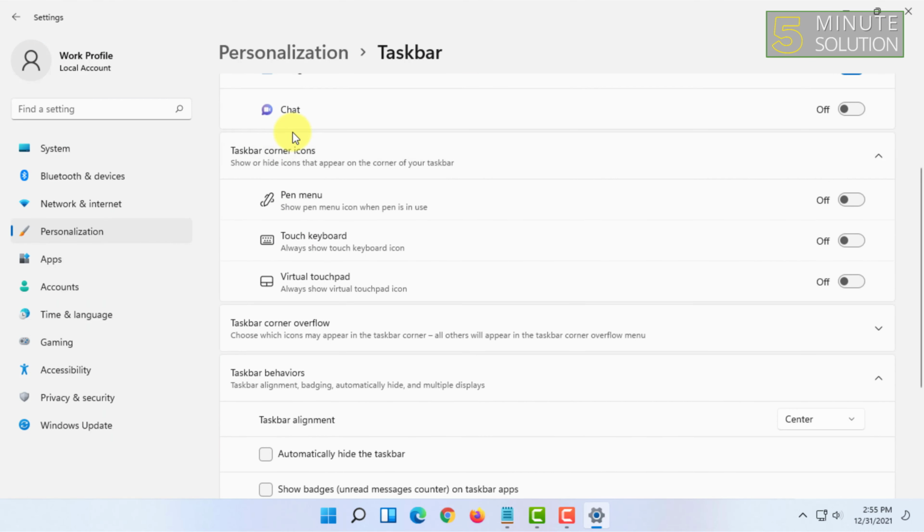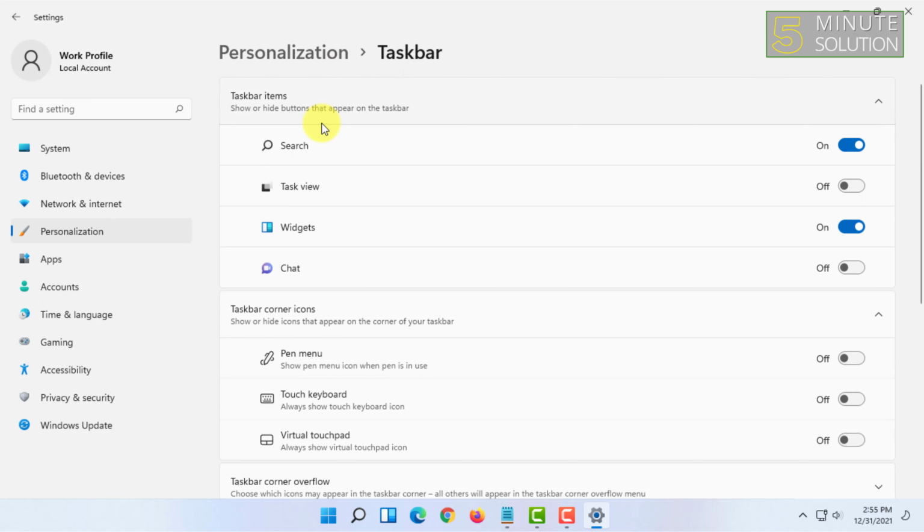So that's all the Windows 11 taskbar customization options.